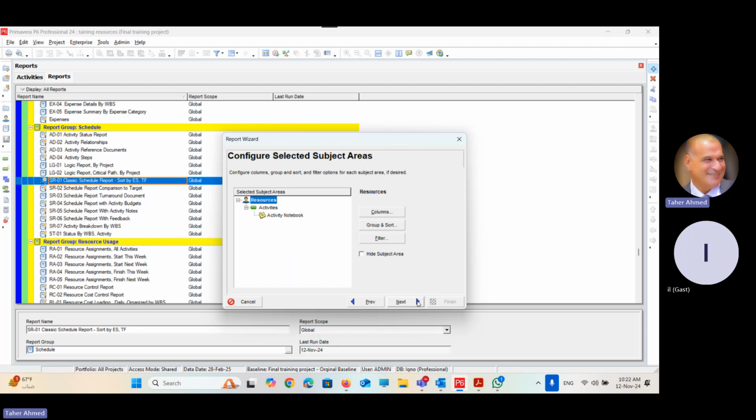Let's do it one by one. We have many information about resources. This is what Primavera told you. And we have many information about activity notebook. Now it's time to select what type of information you want to show in the report. I will highlight resources first, then click column.